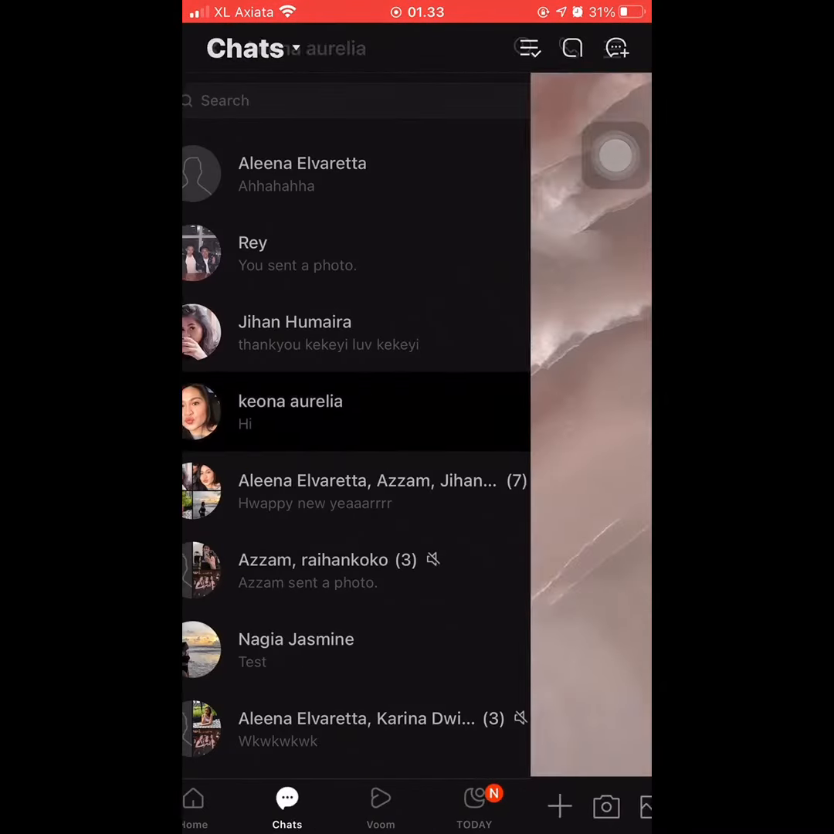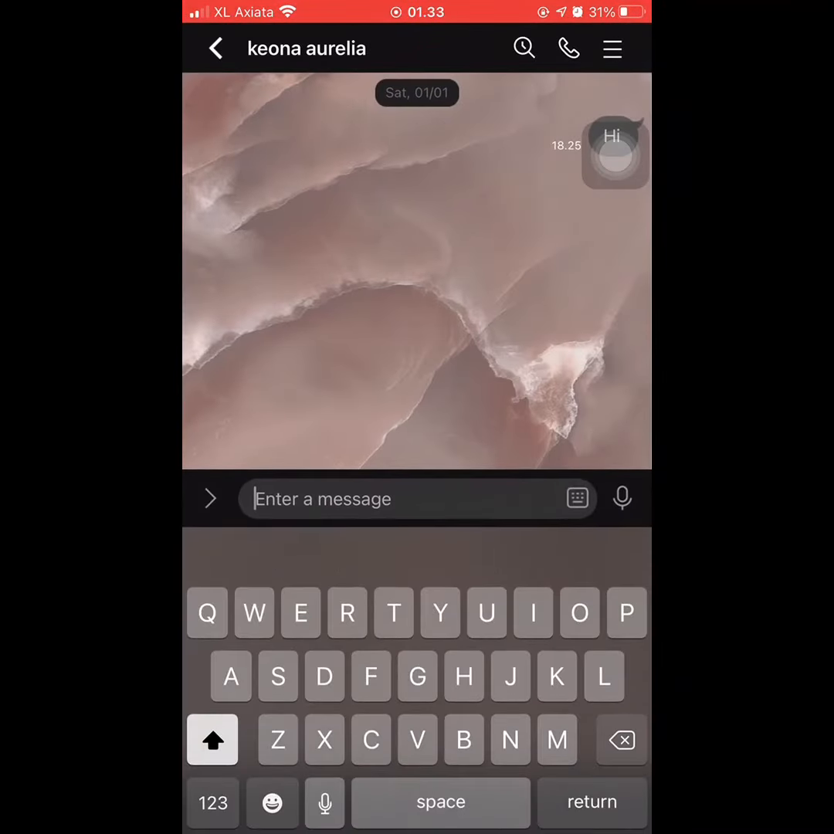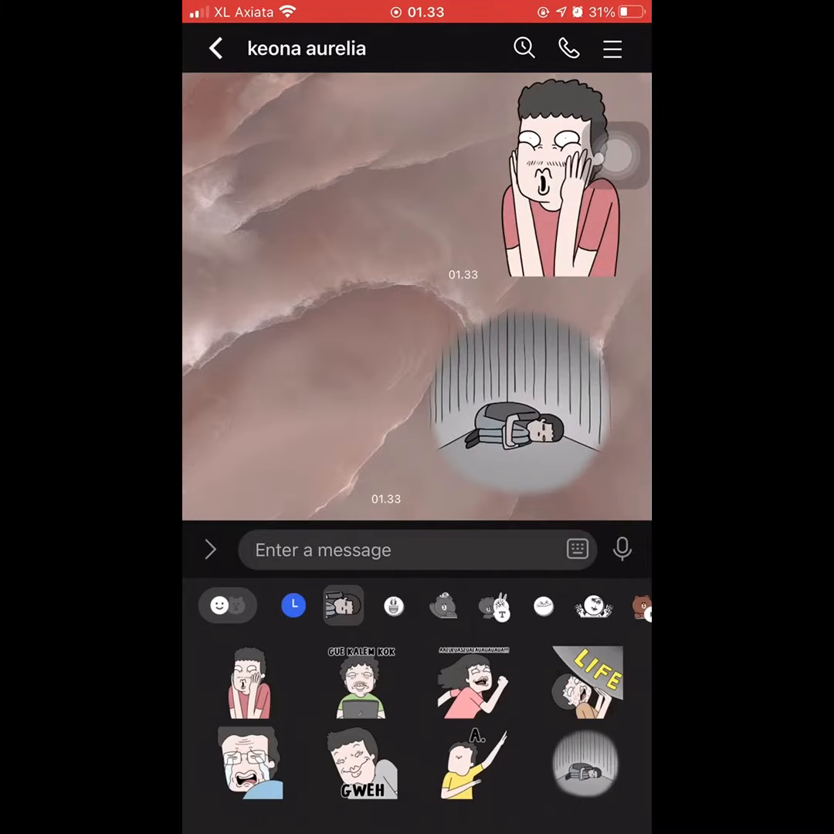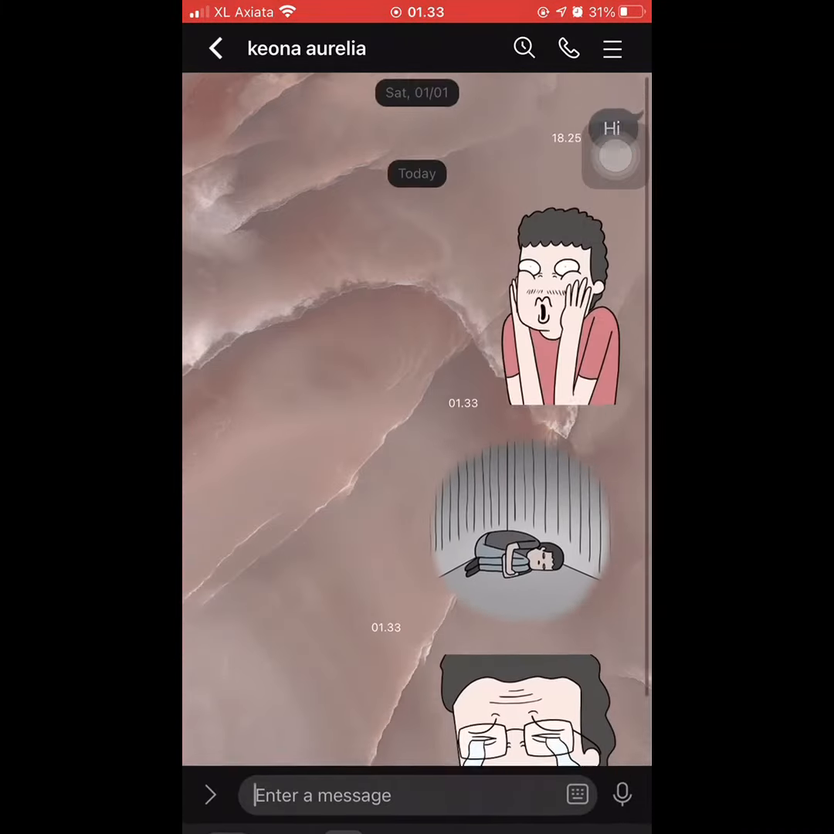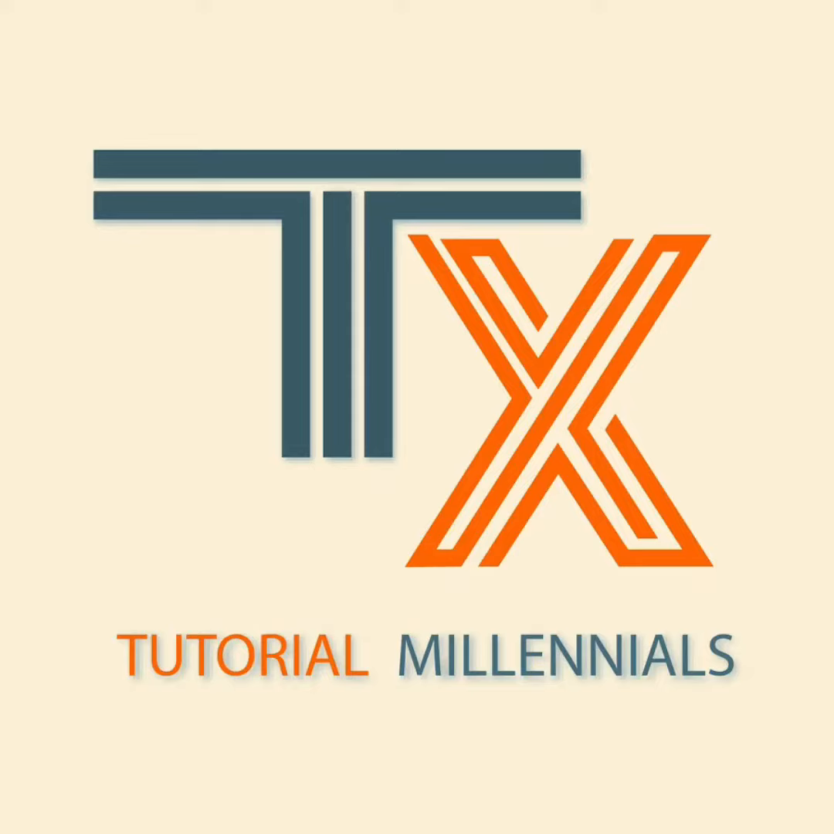As you can see, I'm just picking a random chat and clicking the sticker icon, and then if I scroll, I will find my recently downloaded sticker pack. And I can use this whenever I want. So that is how you can find free stickers online and how to download them.